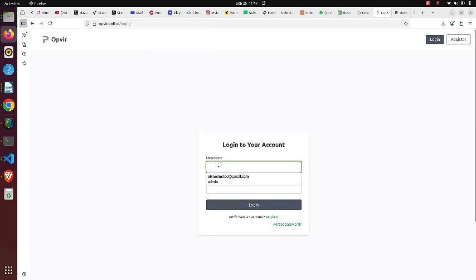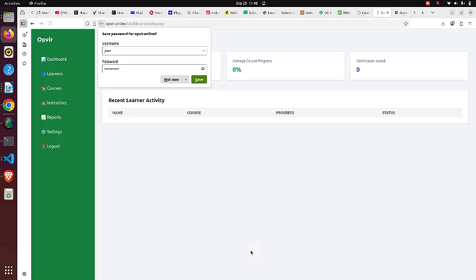Now log in by entering the details you created. Type your username in the username field. Type in your password in the password field. Click the Login button to access your dashboard.